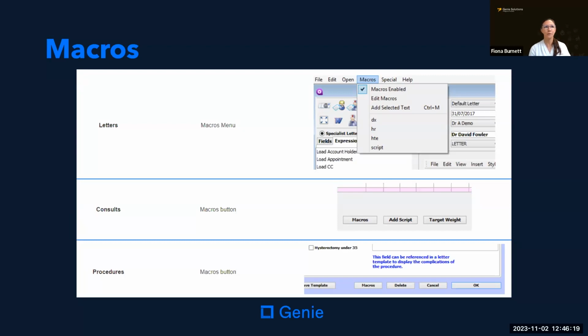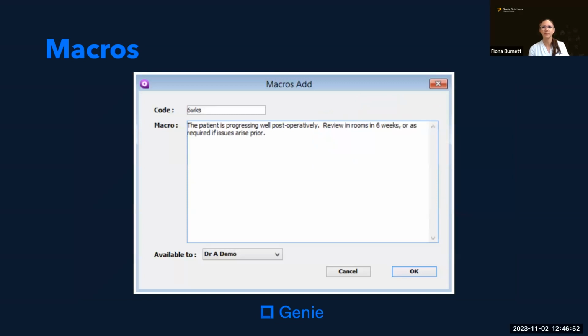So, how do you add a new macro? You can add it in any letter through the macros menu at the top of the page. Within the consultation window, you can click the macros button at the bottom of the screen, or alternatively, you can also add it from the procedures area using the macro button at the bottom of the procedure window. Whichever way you choose, when you click the menu, you go into edit macros and then select add at the bottom of the page.